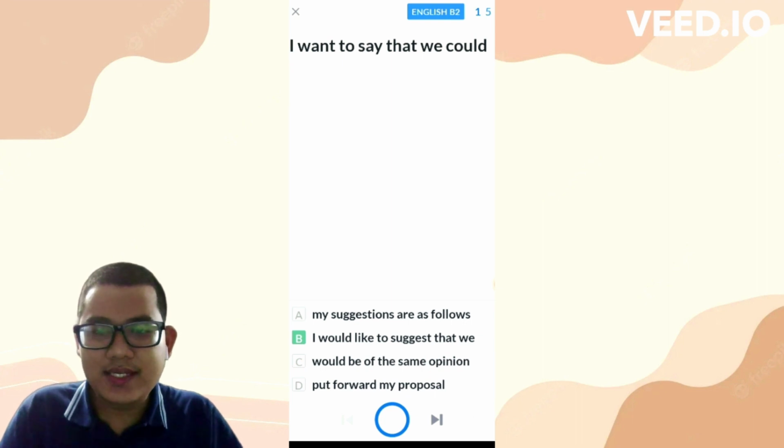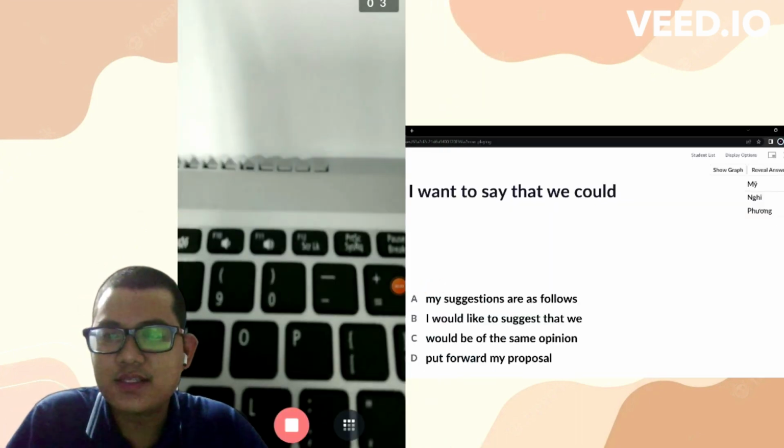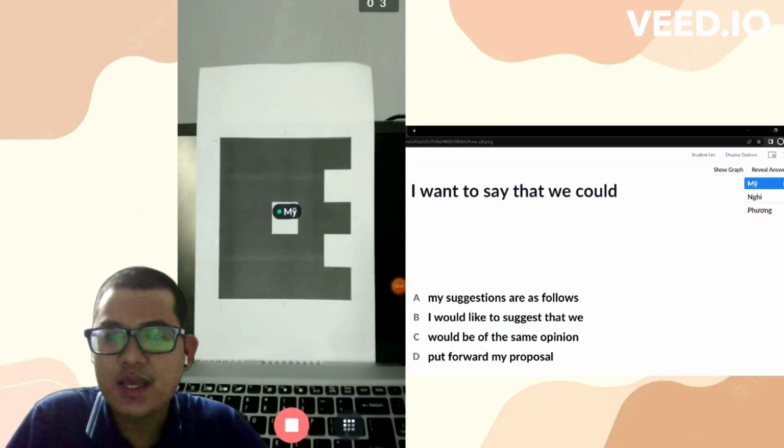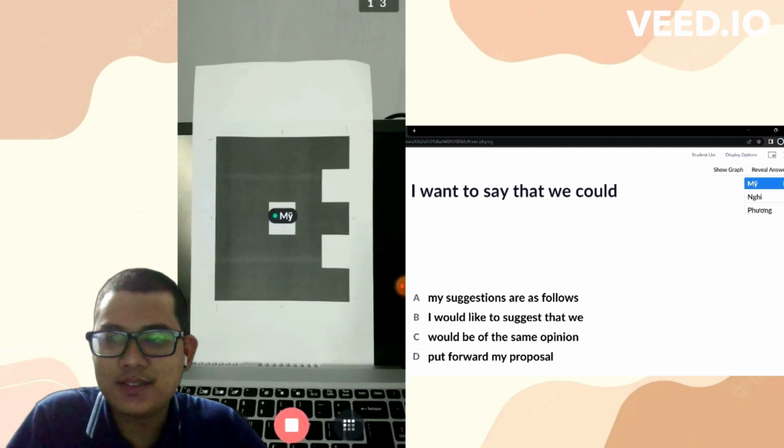ask students to raise their cards, and the answer part must be on the top edge. Choose the blue circle, then face the classroom to scan all the answers. After scanning, press the red button.